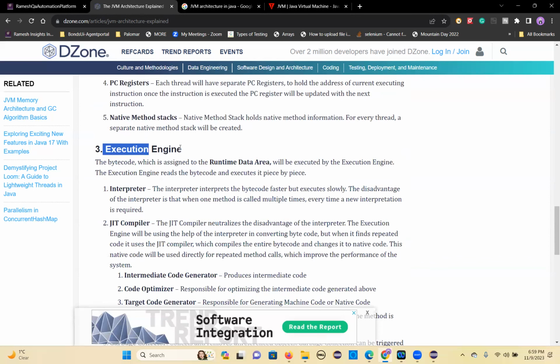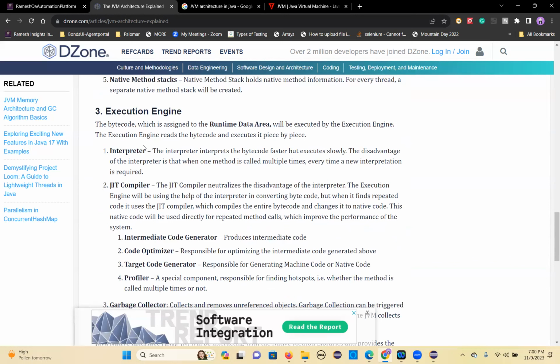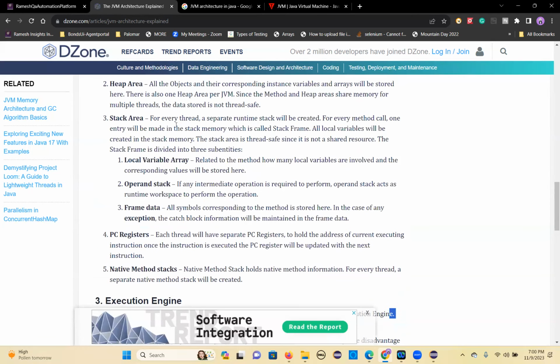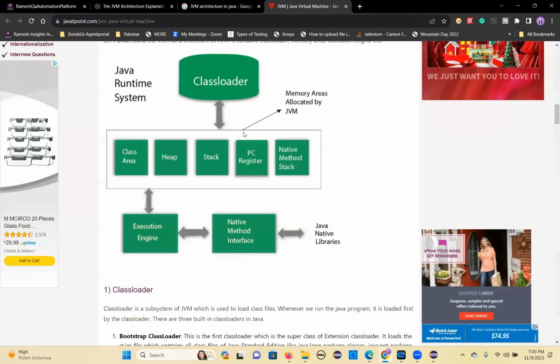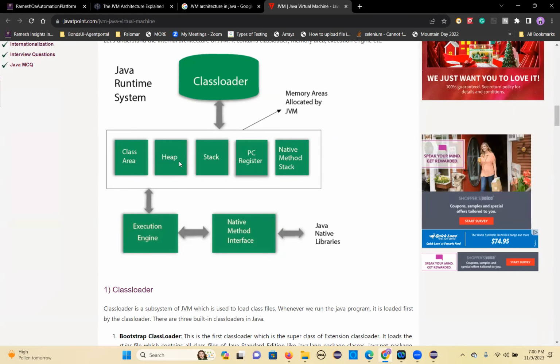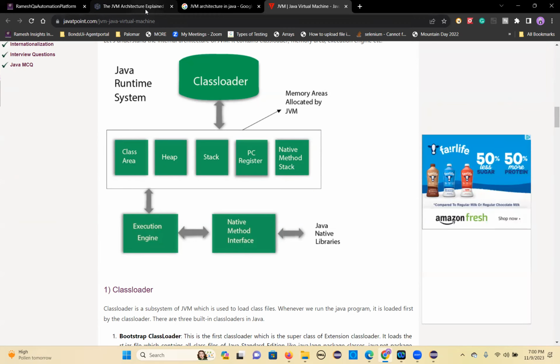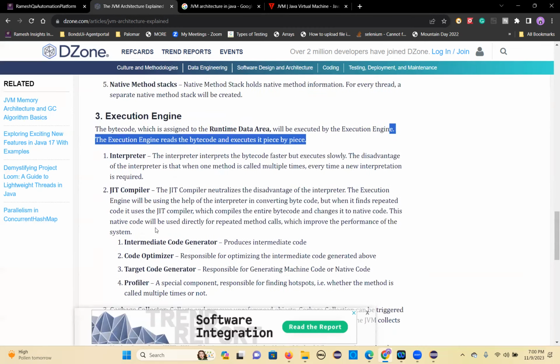So next, the execution engine, the next component. First we have seen the class loader, then we have seen memory areas. Now we are seeing the execution engine, a very important component. The byte code which is assigned to the runtime data area, that means memory area, will be executed by the execution engine. Once it is assigned in the memory, it will be stored here. Then the execution engine will go and pick the data from this memory. That's what the execution engine will do.